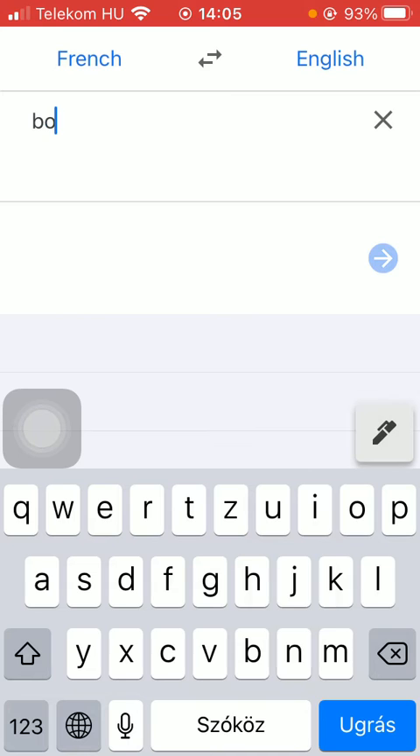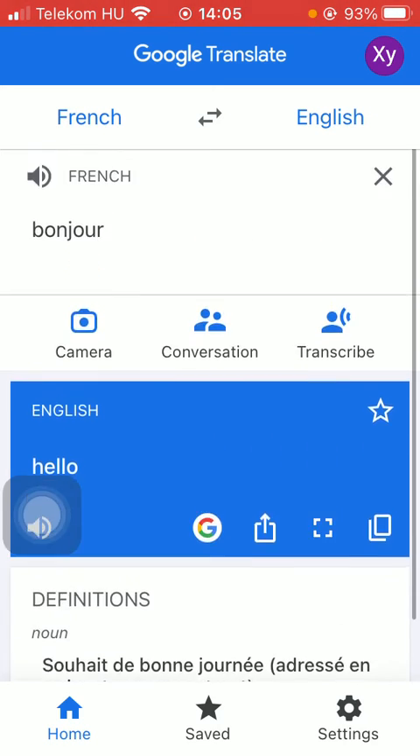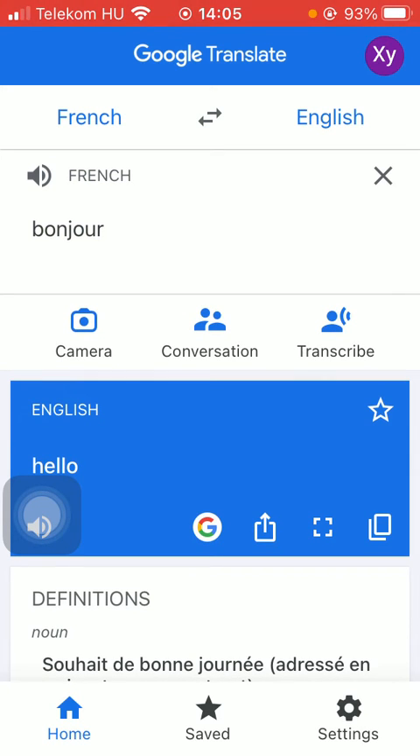So you just write in or type in the word, and then you will be able to see the English equivalent of that particular word or text that you wanted to translate down below.